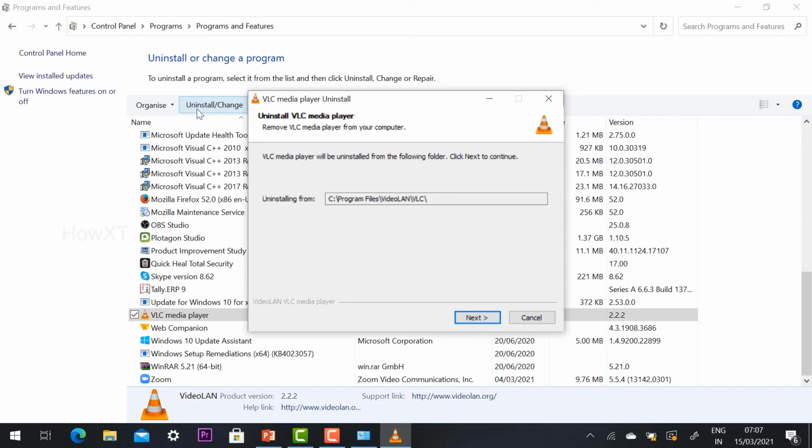Using these three steps, you can uninstall your application or software using your Windows 10 desktop or laptop.